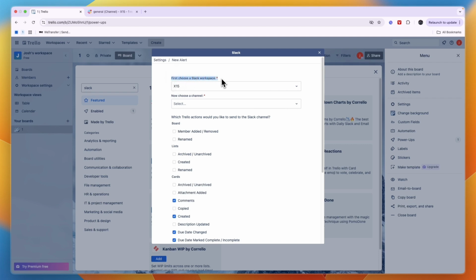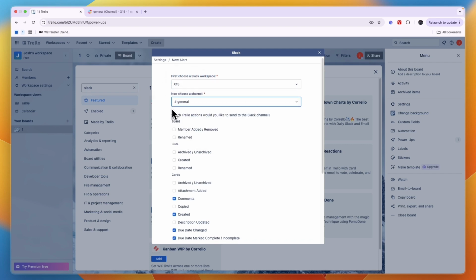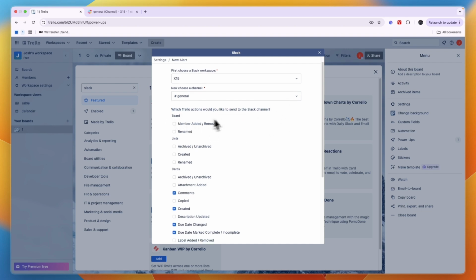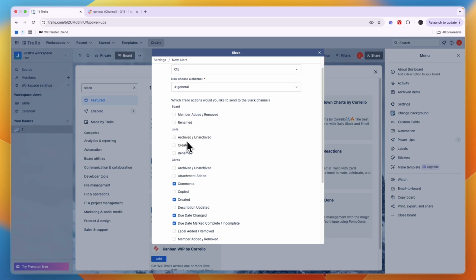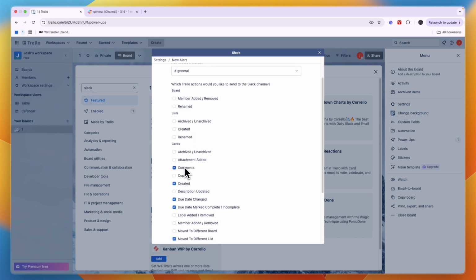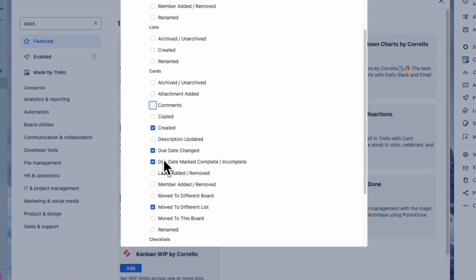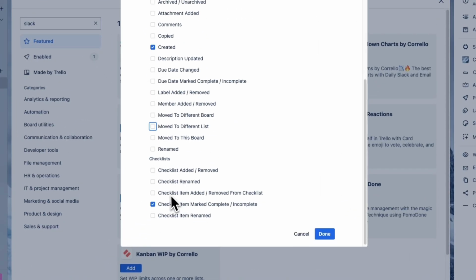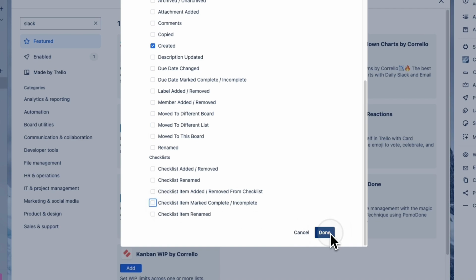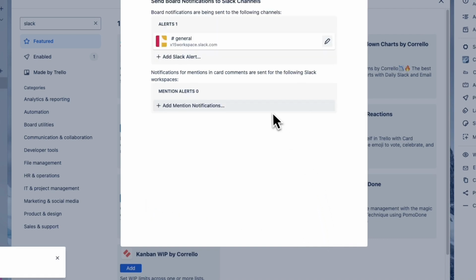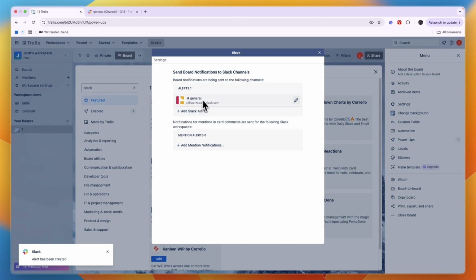So first choose a Slack workspace, so I'll do this one, then choose on which channel. Then which Trello actions would you like to send to the Slack channel? So in the board, for example, when a member is added or renamed, if there is a list when it is created, or maybe when a card is created. So for example, I'll only do when a card is created. So then I'm just going to take that one and then click done. So now basically when a card is created in Trello, a notification will be sent to this workspace.